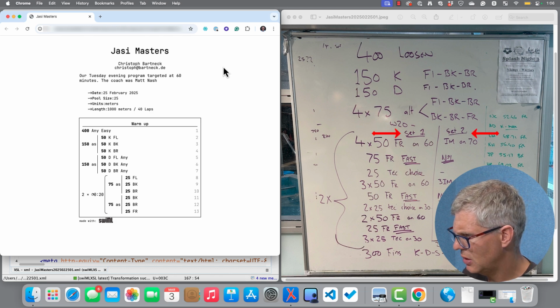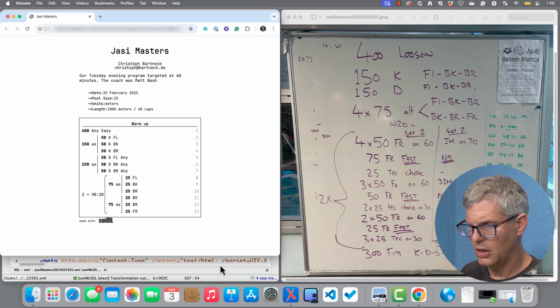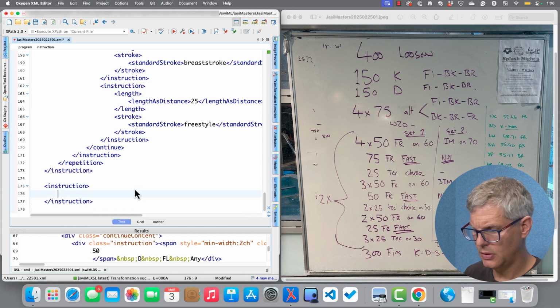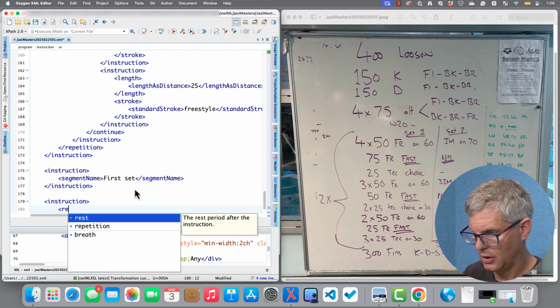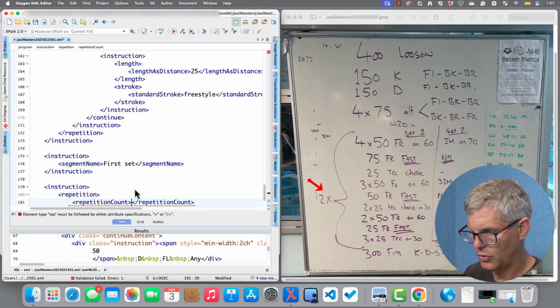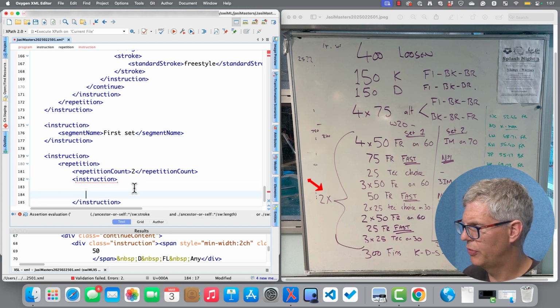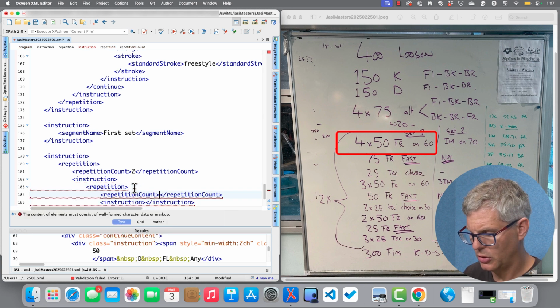There are 2 sets in here, which are slightly different from each other. 2 sets of, or 2 repetitions. Right, so let's get into it. So we start with a new segment. So we have a large repetition with a repetition count of 2. And in here, the first one is 450s, 3 on 60. So we have another repetition, count 4 times.